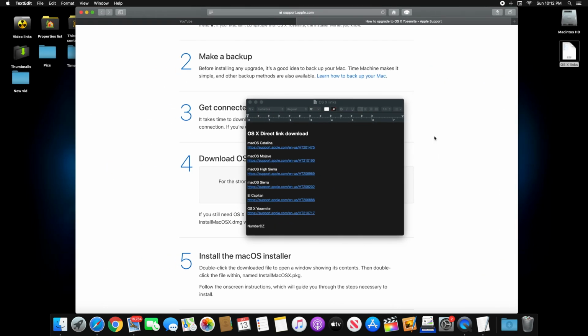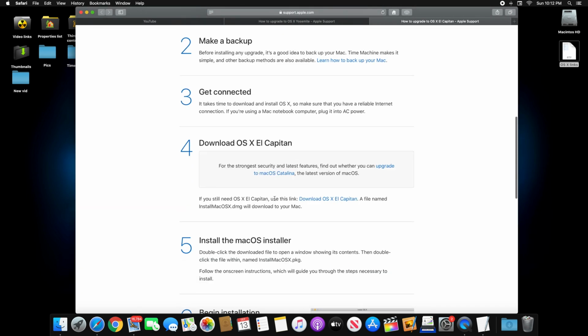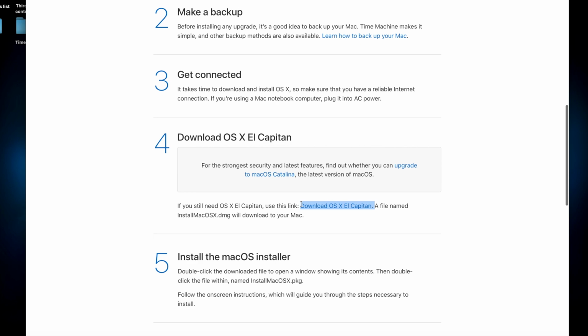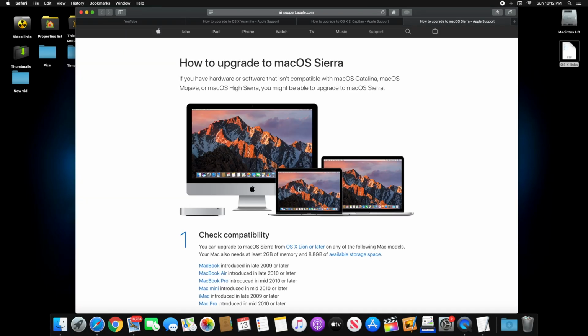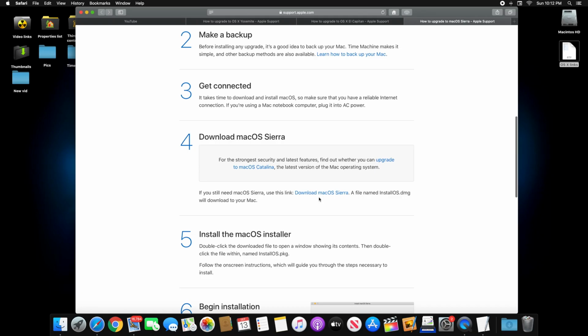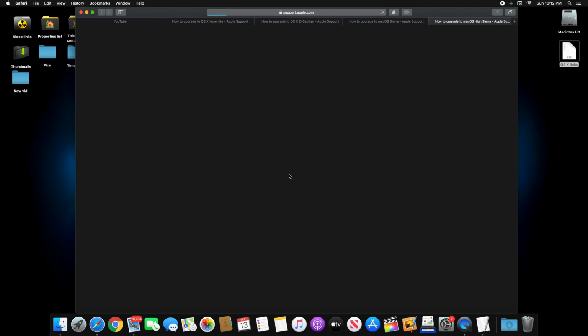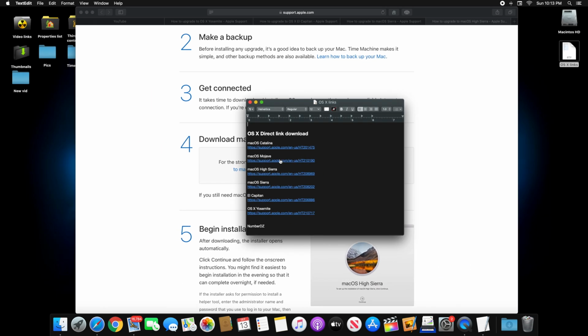Now let's go back and click on the link for El Capitan. Scroll down to step 4. Here is the download link. Same with Sierra. Here is the download link. High Sierra. Mojave.